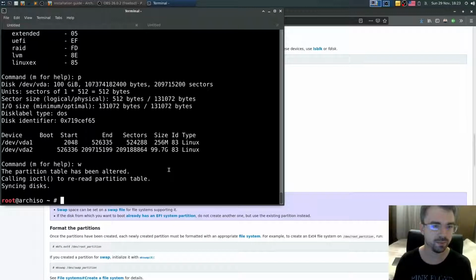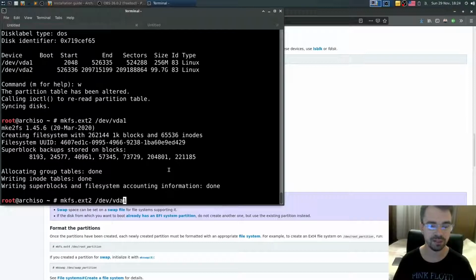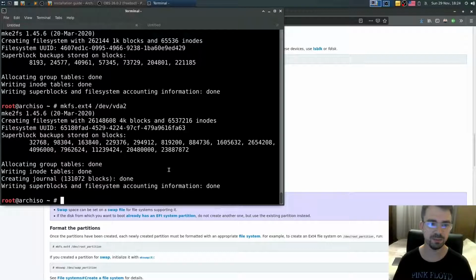The partition table has been altered, calling ioctl to reread partition table, syncing disks. All right, everything is fine so far. Right now, I need to put some filesystem on the partitions just created. On the first one, I'll put ext2, /dev/vda1. On the second one, I'll put ext4, where the system and the home directory and everything else will be mounted.